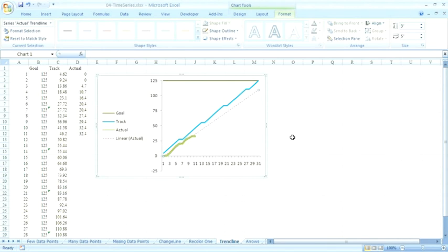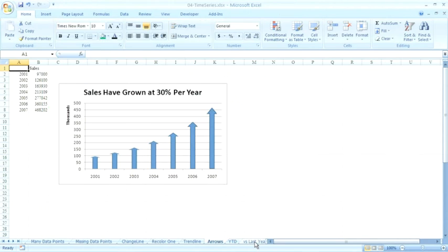Okay, let's go on to the next worksheet, the arrows worksheet. Now, this is a really fun effect if you have sales that are going up and you want to emphasize that point by using arrows. Hit page down and we'll do this together.